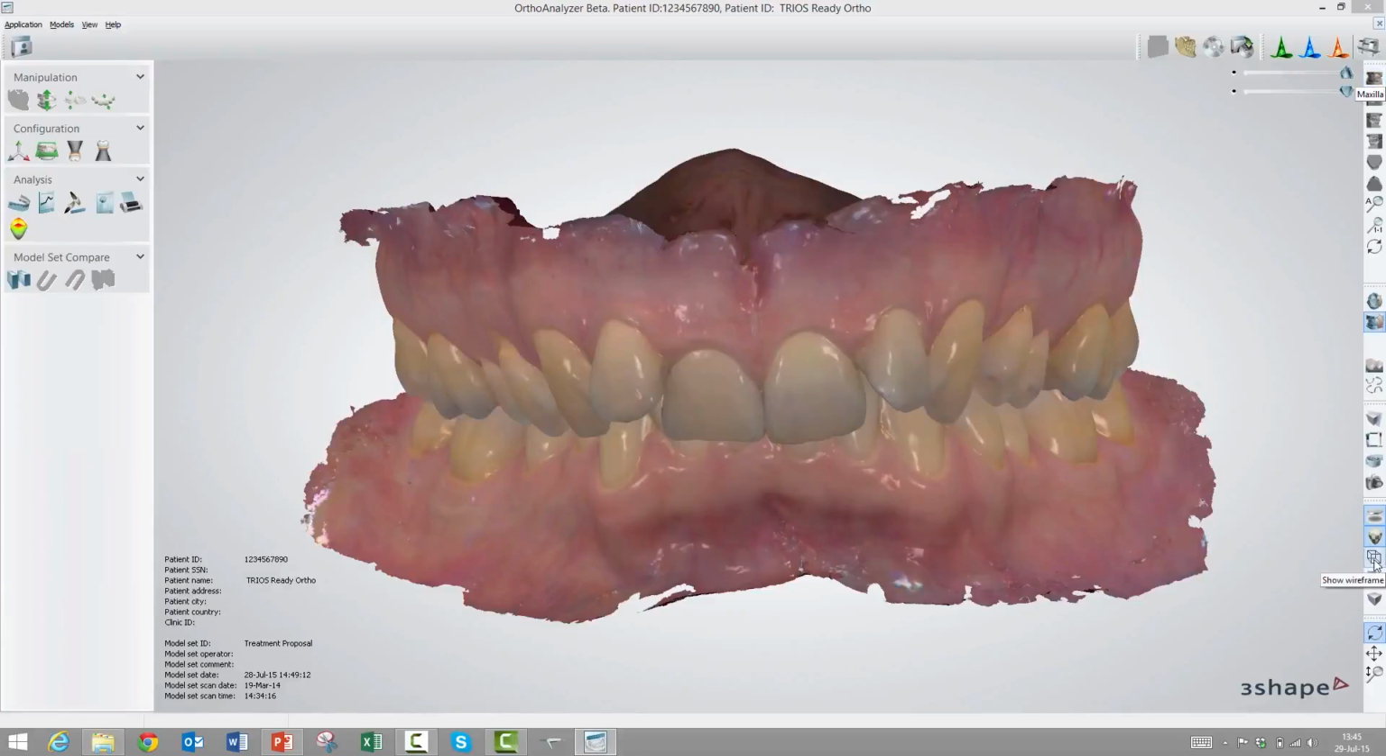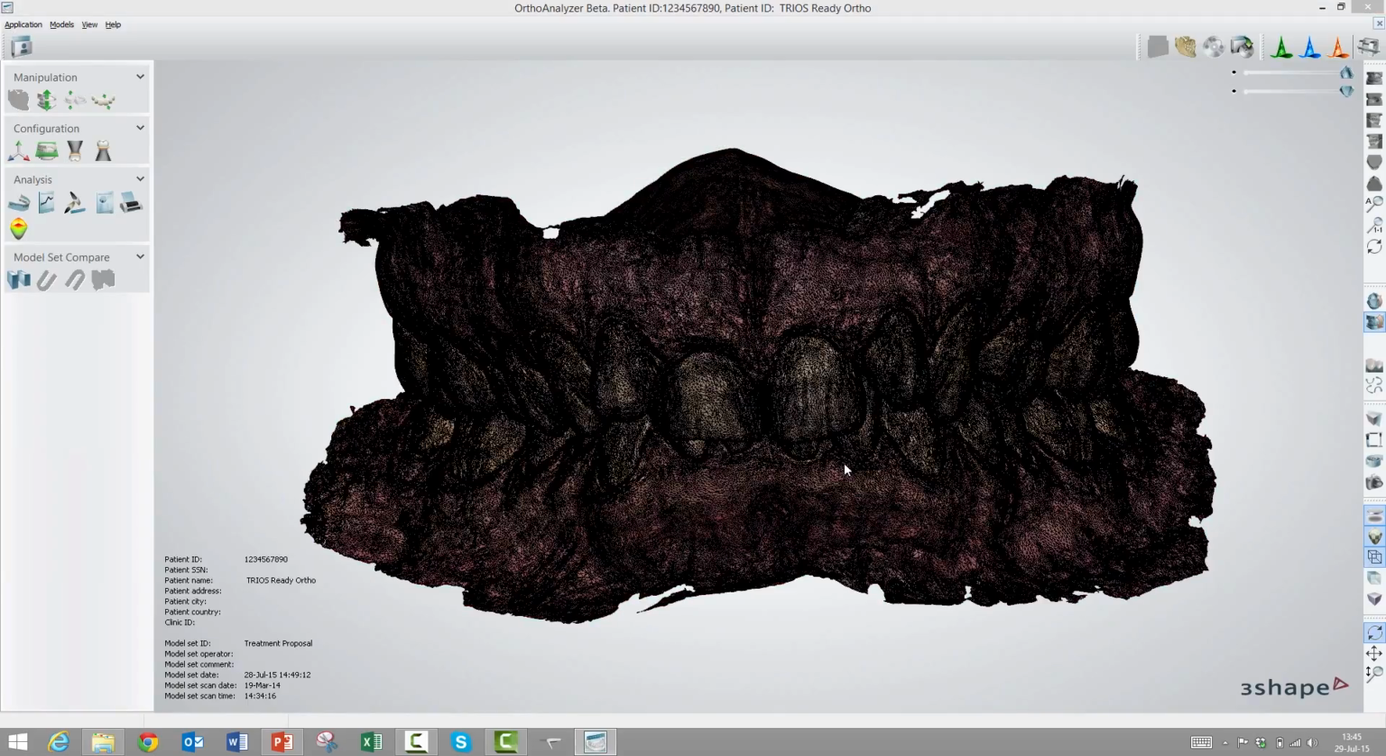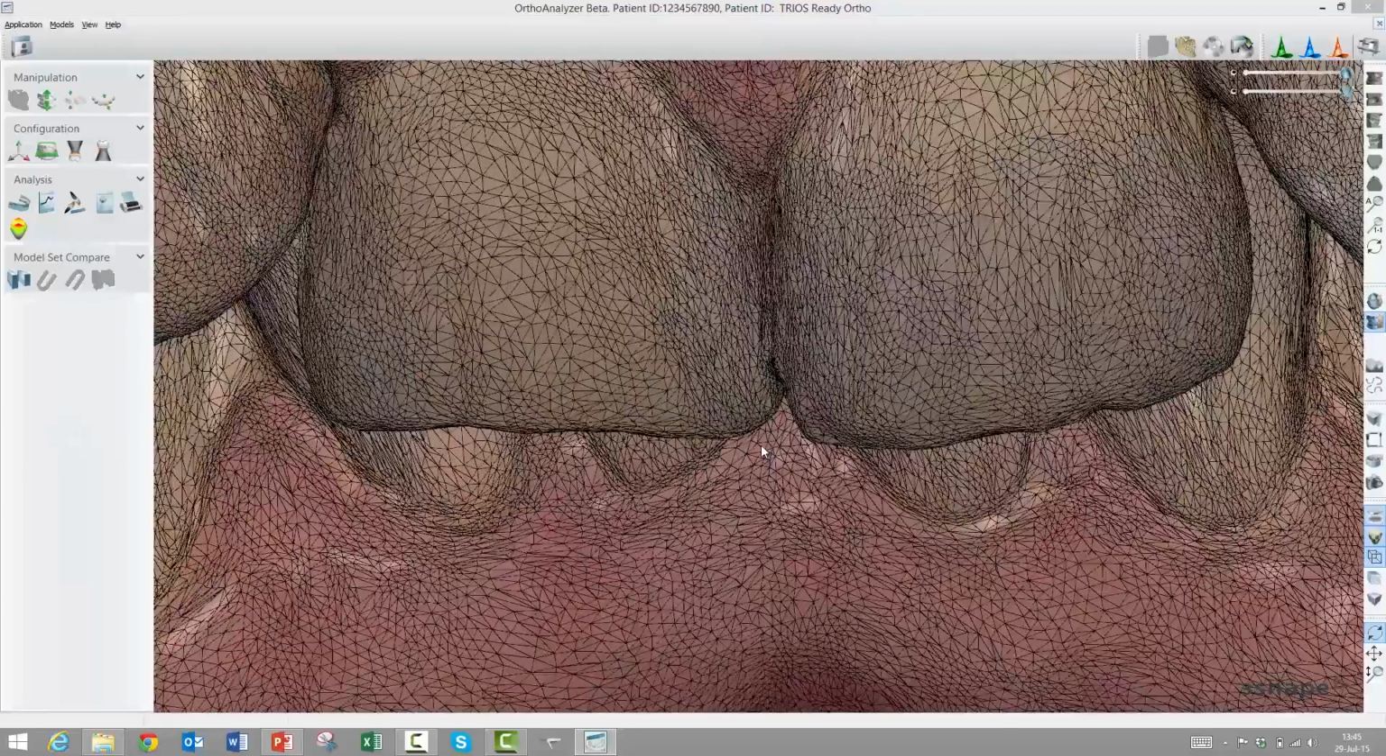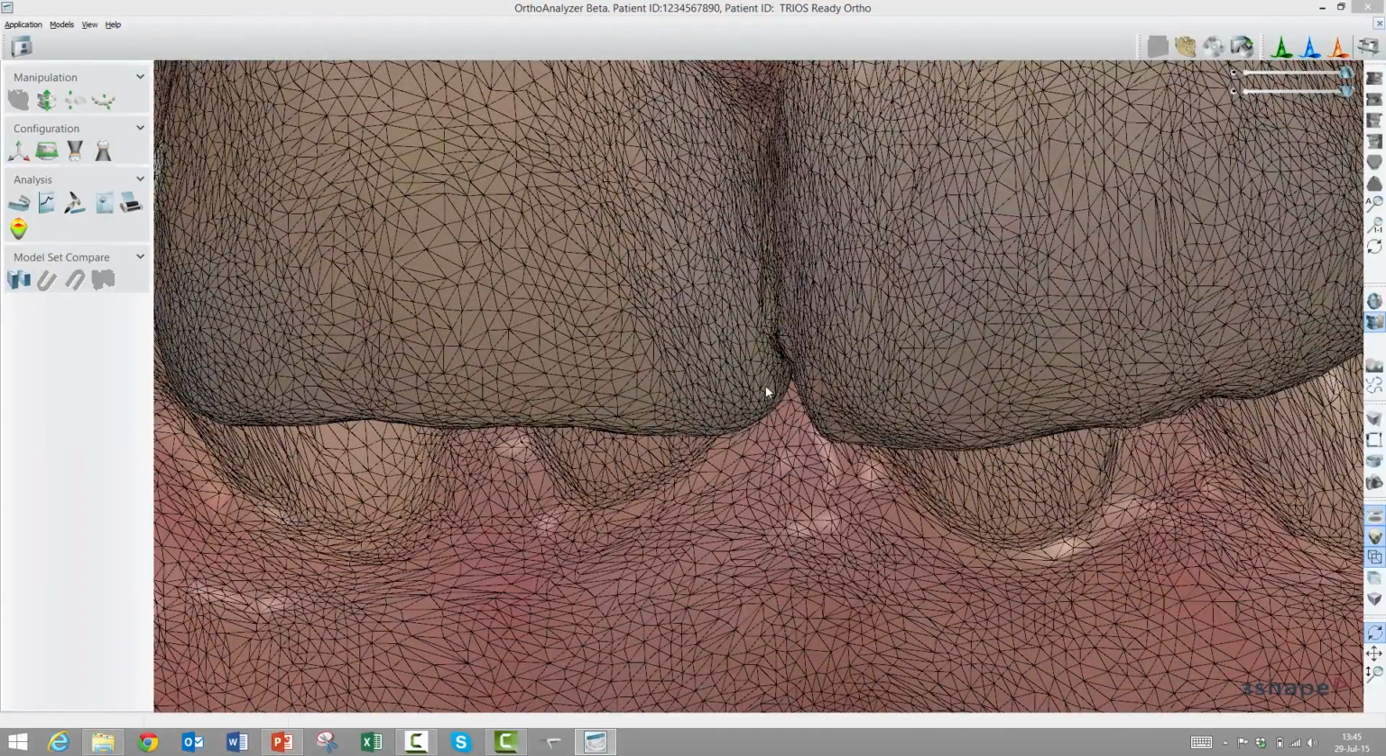So the next one up here is show wireframe, and when I click on it the first time, you will probably think, what on earth is going on here? When I zoom in now, you'll actually see what this is all about. I zoom in quite a lot here, and this is actually a little bit of a behind-the-scenes view, because this is how the Trias intraoral scan, this model that you're working with right now, is stored in the computer.